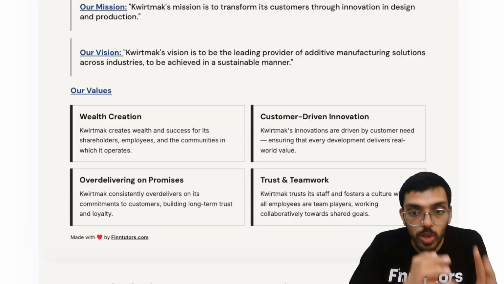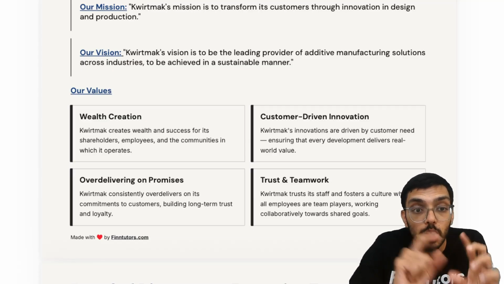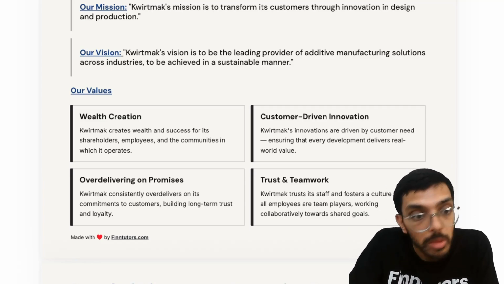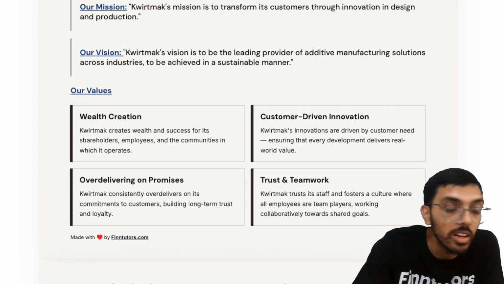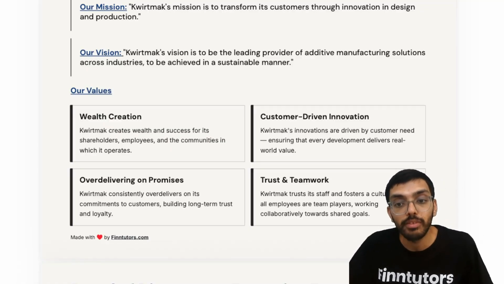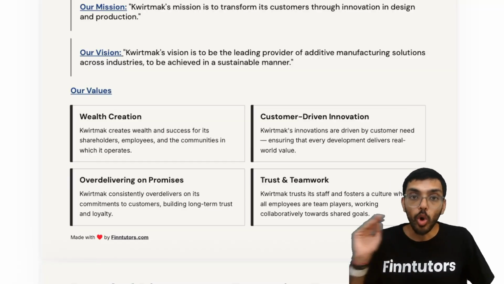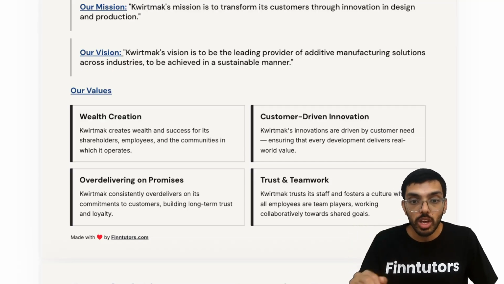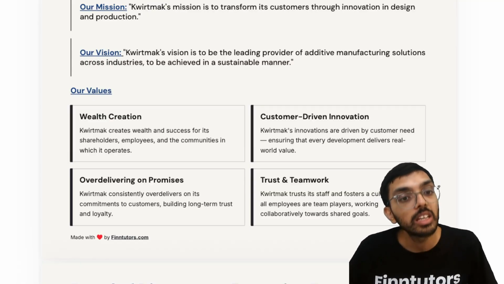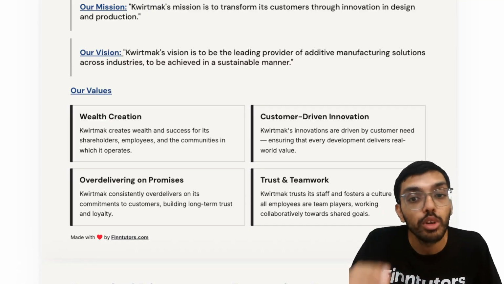You always focus on innovation. Remember, we are high quality, but we are also focusing on innovation. So investment in research and development has to be strong, because that's in line with my values. And last, Kwirtmak trusts its staff and fosters a culture where all employees are team players. Now, all of these are pretty much values which you have to stick to when you are evaluating anything, when you are suggesting anything, when you are showcasing anything as a direction for your company.